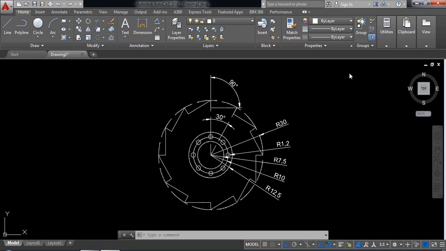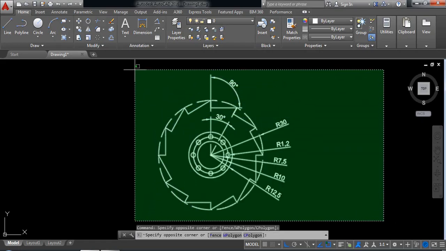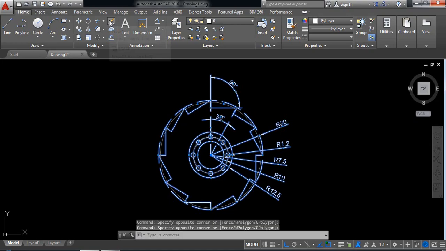Hello everybody, let's go for another AutoCAD practice. So today I am going to show you how to draw this one in AutoCAD 2D. Let's begin. At first, delete this one. Okay.